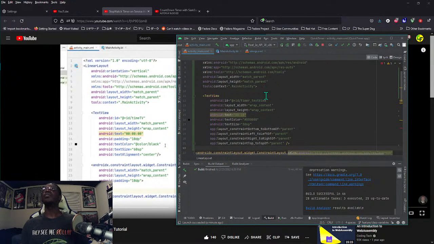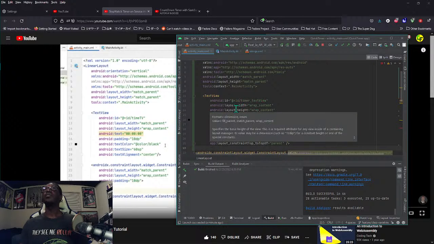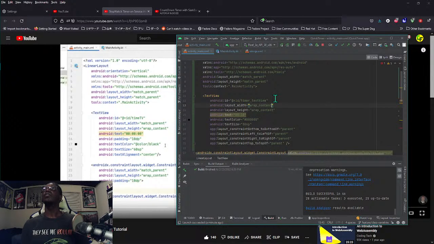Just copy and paste it within the linear layout. All right, I call mine timer text view. Width is match parent, so this is going to match the width of the linear layout. Height, wrap content, so it'll match the height of the text view. The text, he's got 3 zeros. Okay, he's got padding around it.